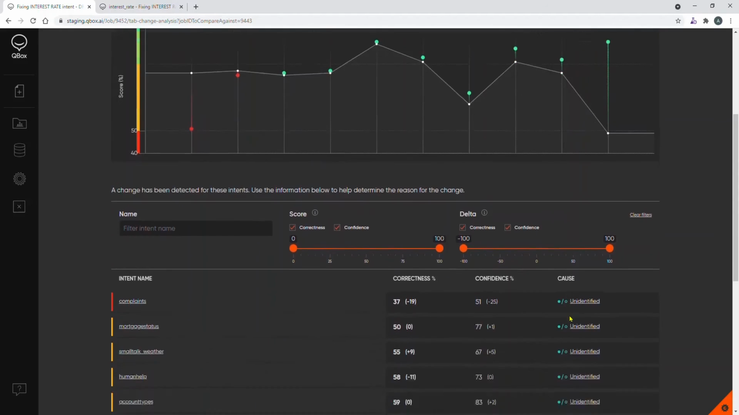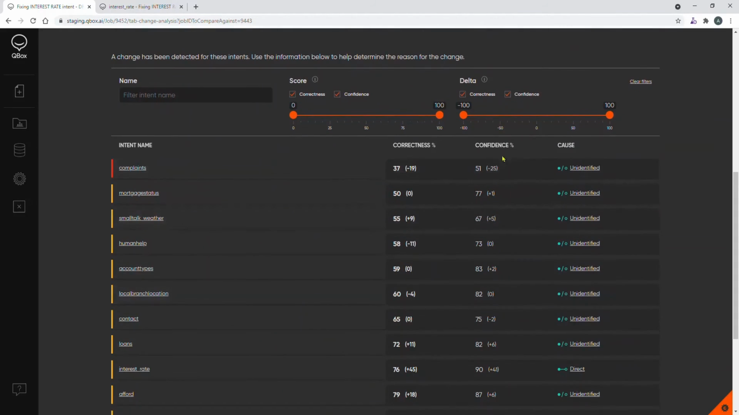Let's have a look at the list. So it's this one at the top, -25%. So it's the same one whose correctness has regressed.